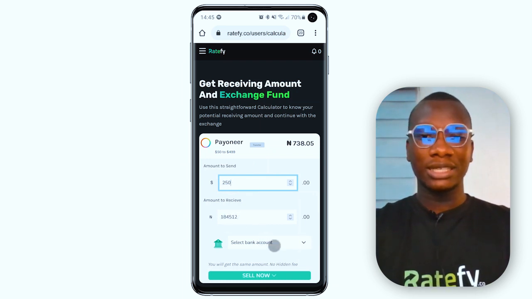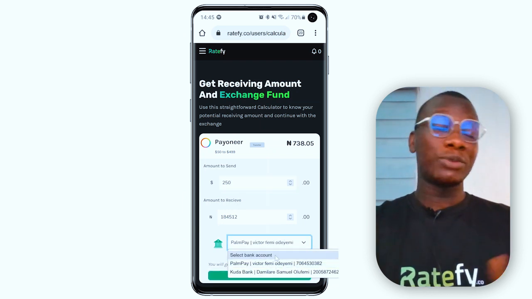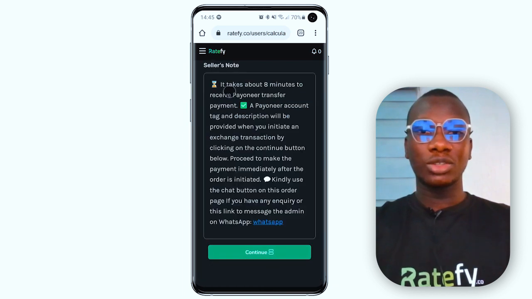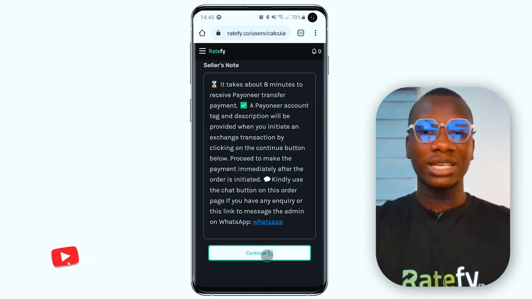Then I can now click select bank account. I'll select the preferred bank account I want to get paid. So this is my PalmPay. Then I'll click on sell now. So this is the instruction. So I will agree and continue.